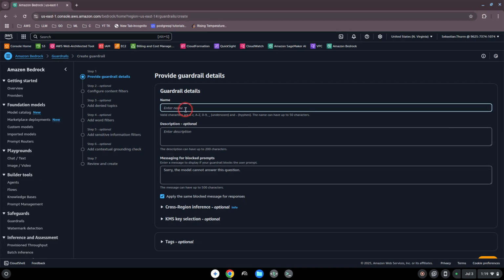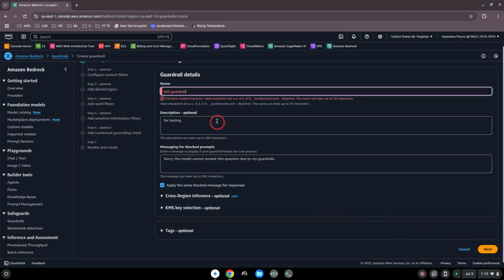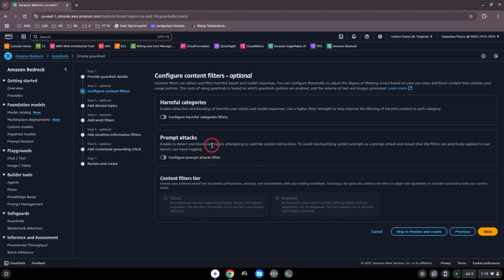So first we will give it a name. So my test guardrail, and then a short description for testing. And then you will at first say what the output of the model is when there is a blocked prompt. Sorry, the model cannot answer this question due to my guardrail. Okay, then you go to next. Oh, sorry, it has here a little bit of an issue with the name, no problem.